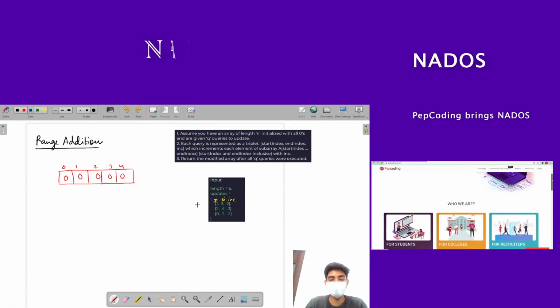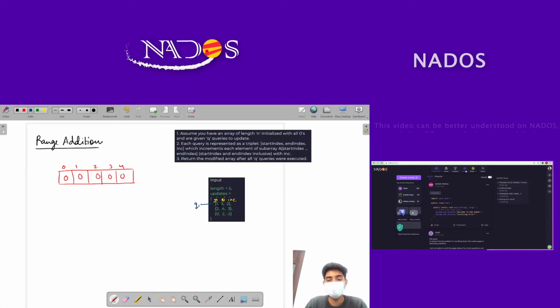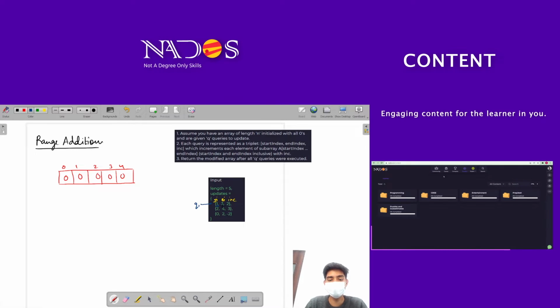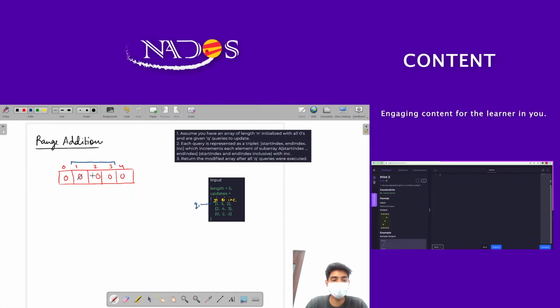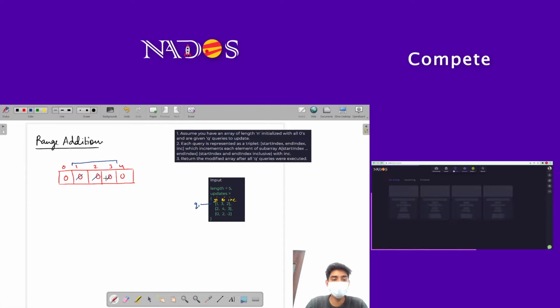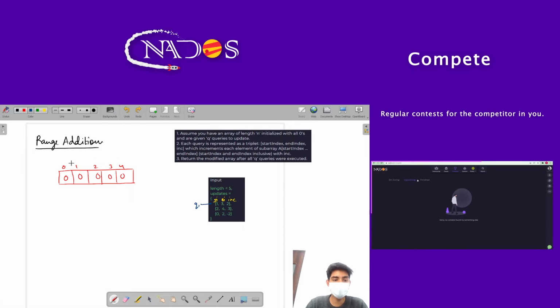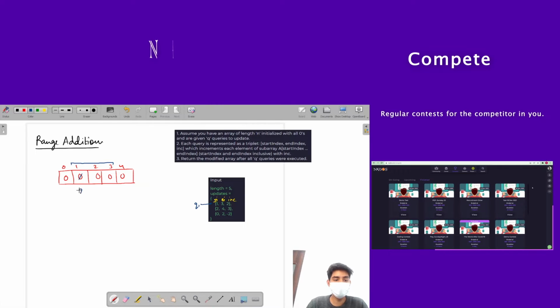So what is going to happen? Let's say I have this query 1. In the first query, it is saying that I have a starting index of 1 and an ending index of 3. So I have this range and we have to increment 2. So at this range from 1 to 3, I will increment every number by 2.